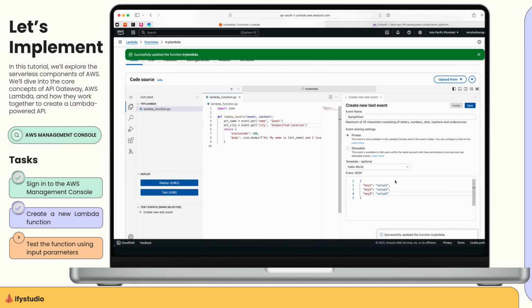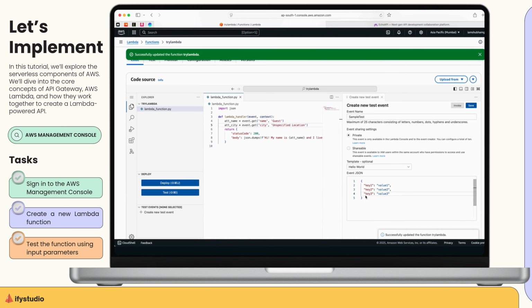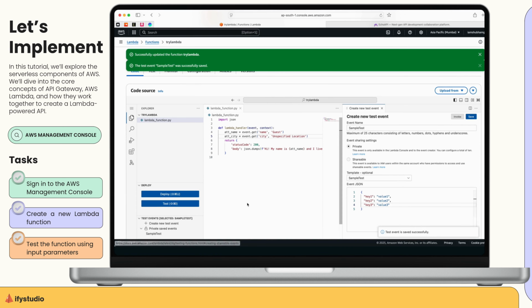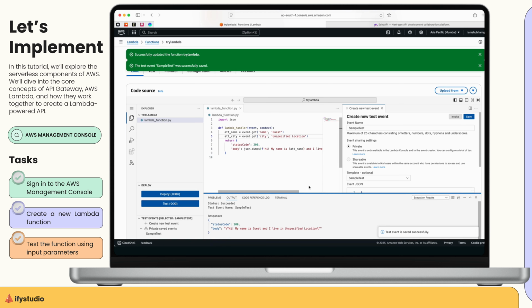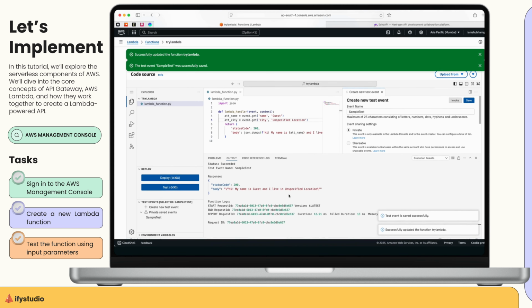Now, what will happen if we try to run this event without passing name and city? If we test this, this Lambda is not going to fail. It was expecting name, but as we are using the getter functionality of JSON, we are now saying that in case name is not there, then use the default values, which are guest and I live in unspecified location.